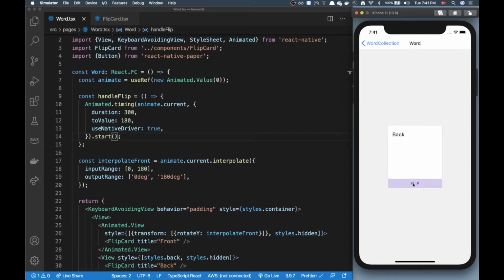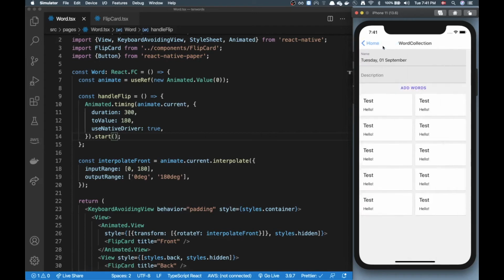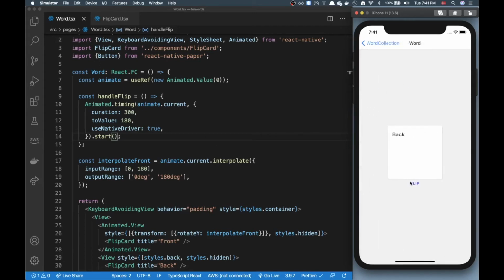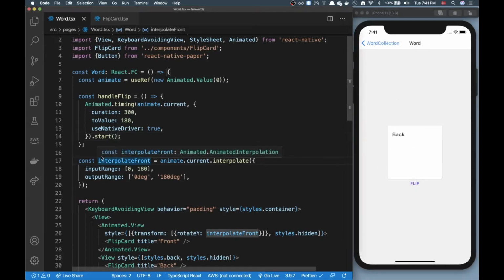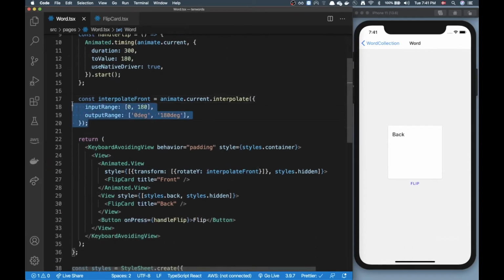If we click again, we can see something happen there. Let's go back, click here, click flip. You can see that we just barely saw the front there. Alright, but yeah, obviously we need to interpolate the back as well.